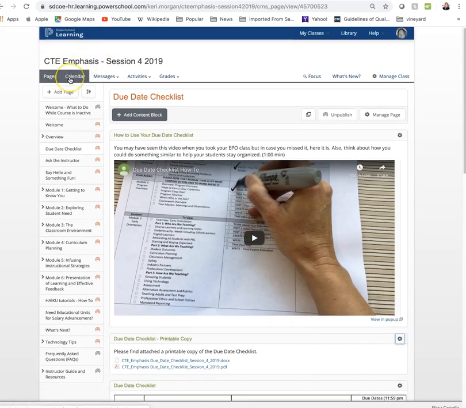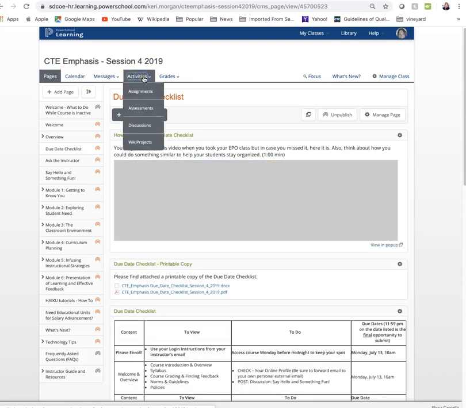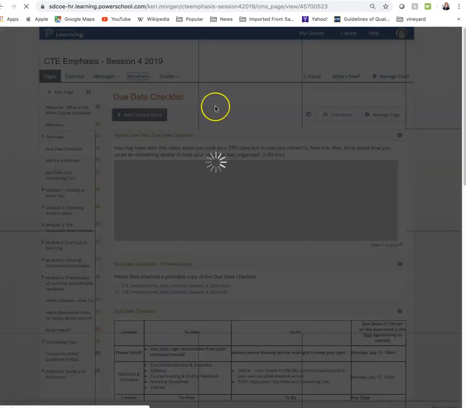I don't specifically use the calendar. I don't think this one is very effective, but it will automatically fill in when you update the actual due dates within the assignments. So how do you do that? You go to Activities and you click on Assignments.